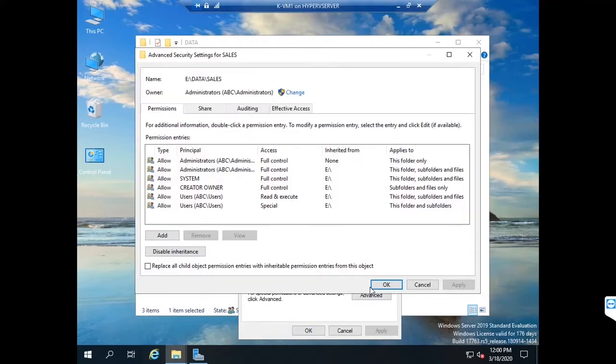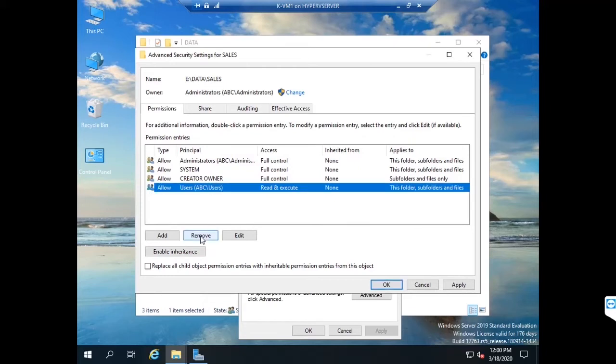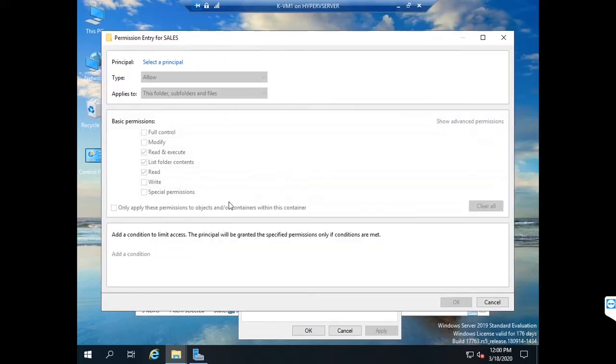So now we have three folders with three different users having permission to these three folders. That means a user has no access to the other two folders. So completely we denied the other two folders.